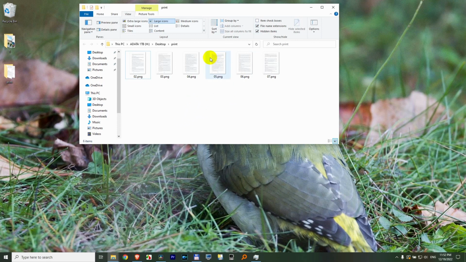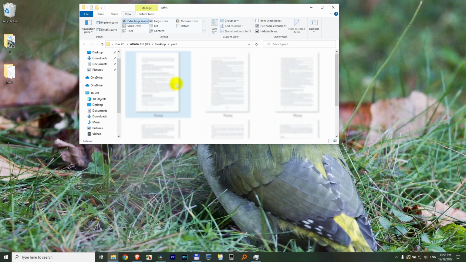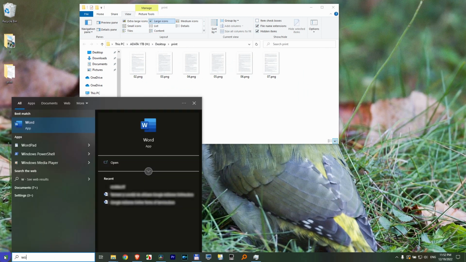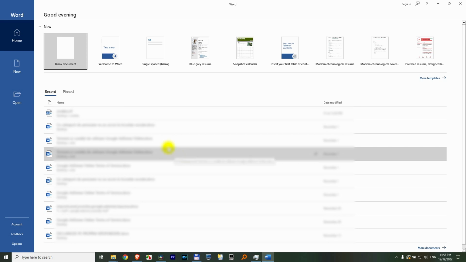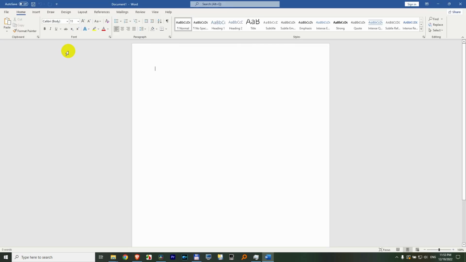How to print some documents which were scanned without printing these white edges 2 times. So let's see how to do that. Let's open Word first. This is Microsoft Word 2021. Okay, and open a blank document.